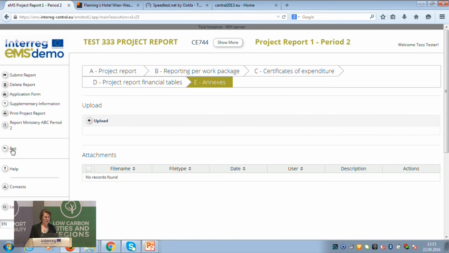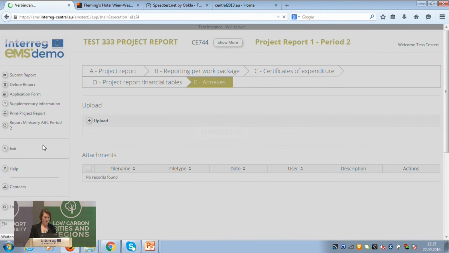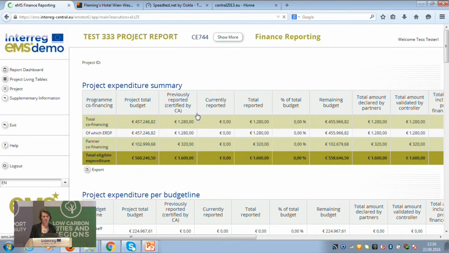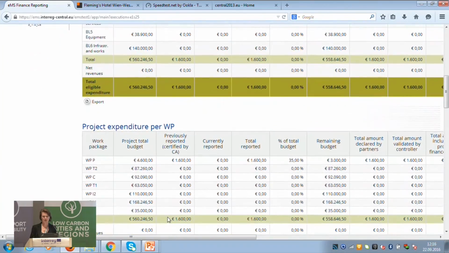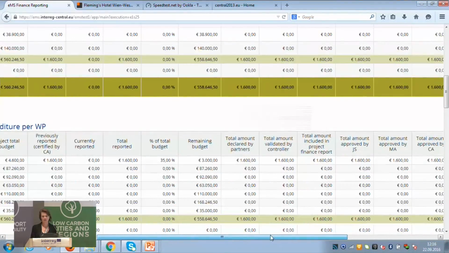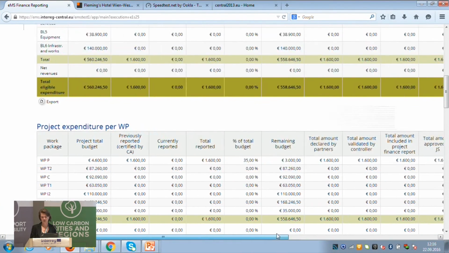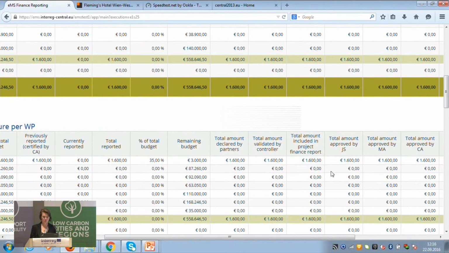So just a quick go. Yes. And where to find the living tables on the project level: when you have selected the role lead partner, you will find the project living tables here in the left side menu, where you have, like I showed you for the partners, all the very detailed information, where you can see where the money is, how much is in the pipeline, whether a report is at the GS level, at the MA, so you can really follow where the reporting is.